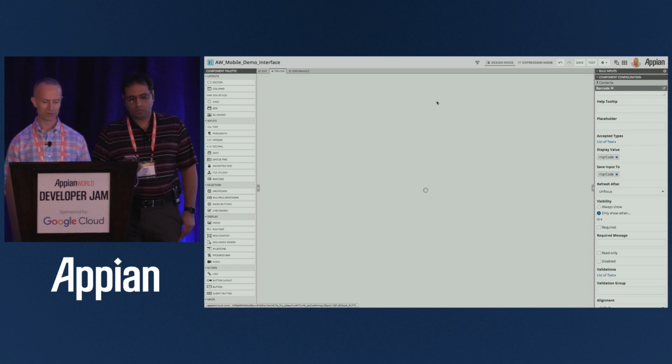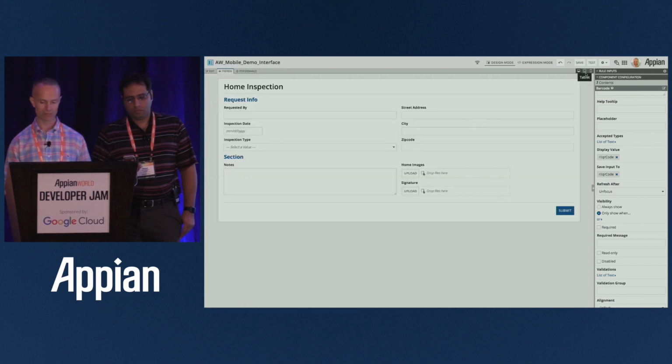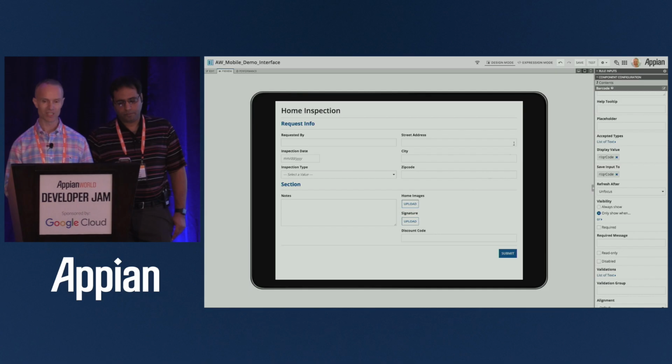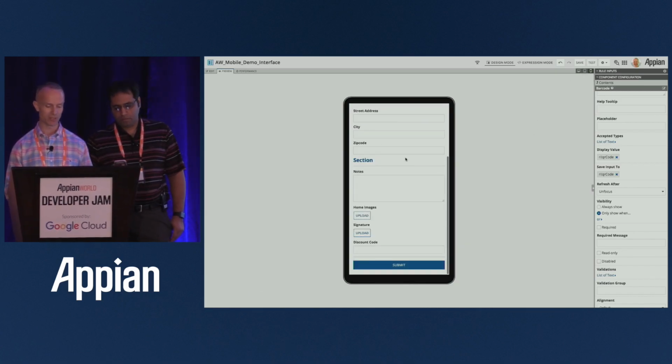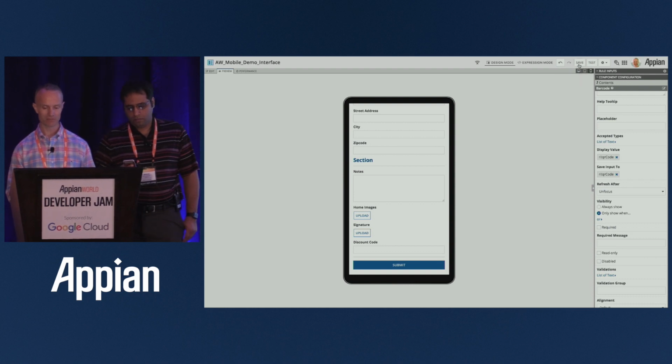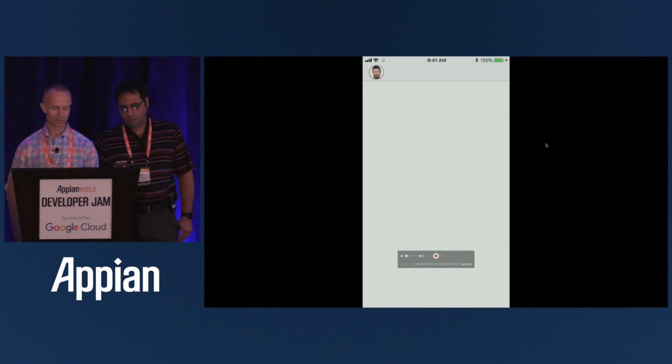I'm going to go to preview mode and just make sure things are working right. When I go to my tablet, I have my field there. When I go to my phone, I have my field at the bottom here. So I'm going to save, and I'm going to hand it back to Joe and see what he's got.